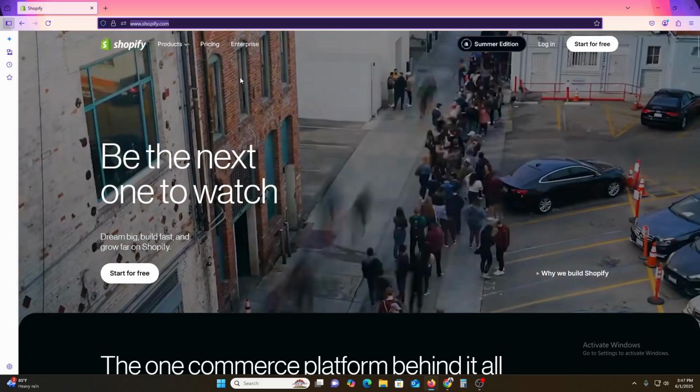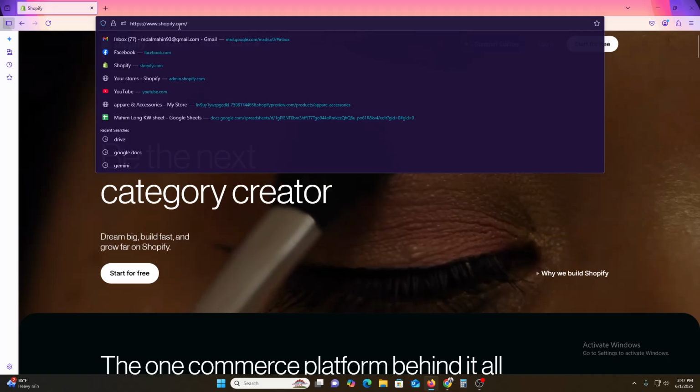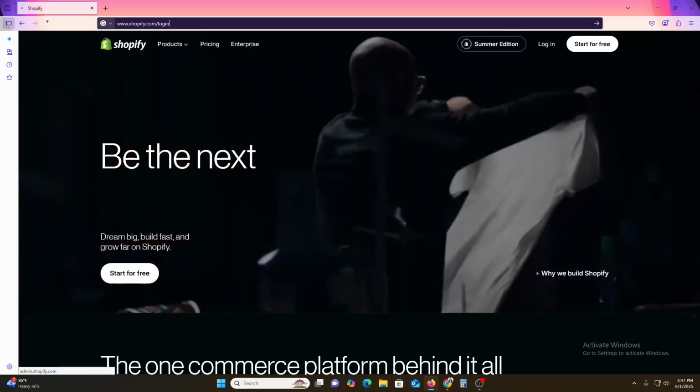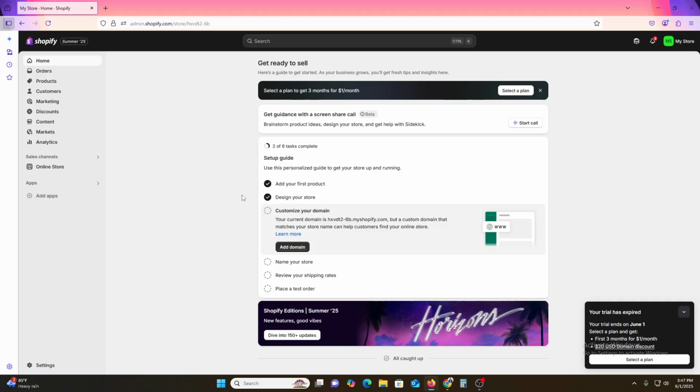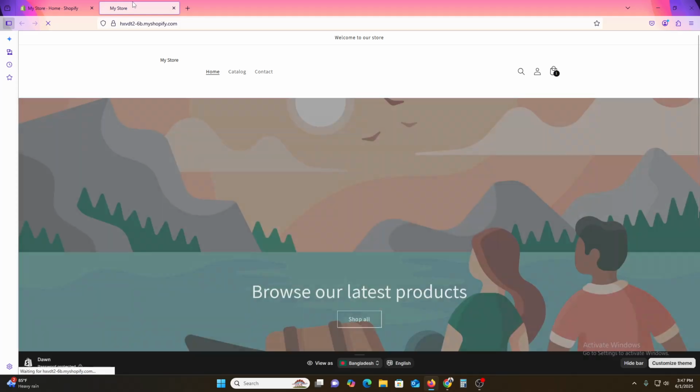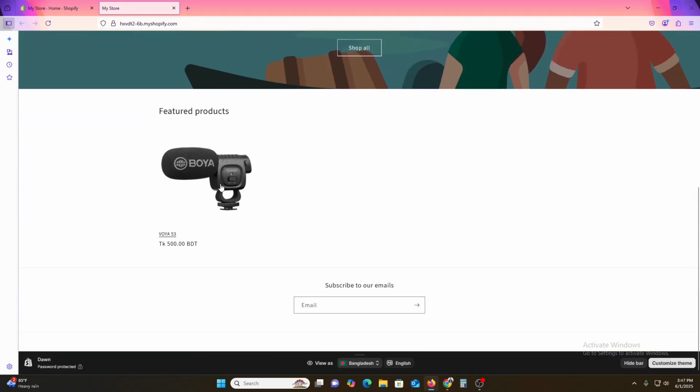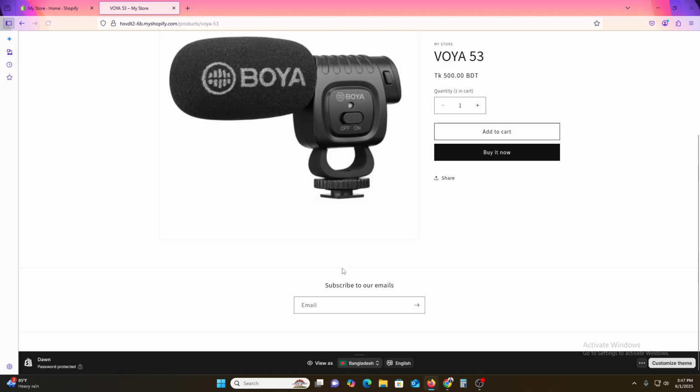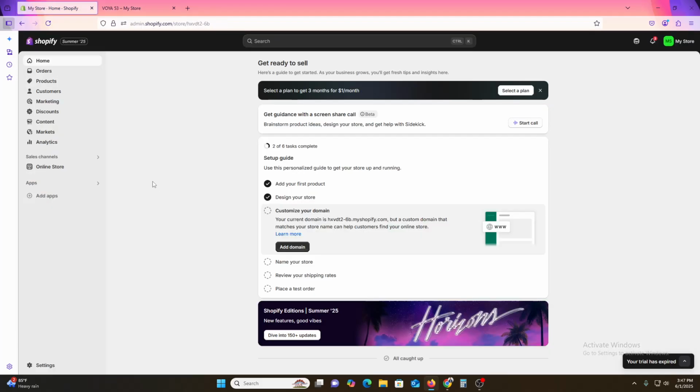So first of all, I'm going to create a Shopify account to create a website. I already did it, so I will just log in here. If you are new to Shopify, you just need to select this create free option. Then you will get this kind of dashboard panel where you can set up your Shopify store. As you can see, this is the front end view of our website, and we have a couple of products over here. Now I'm going to add some metafields in this product page. The process is really simple, so let's follow the step-by-step guideline.